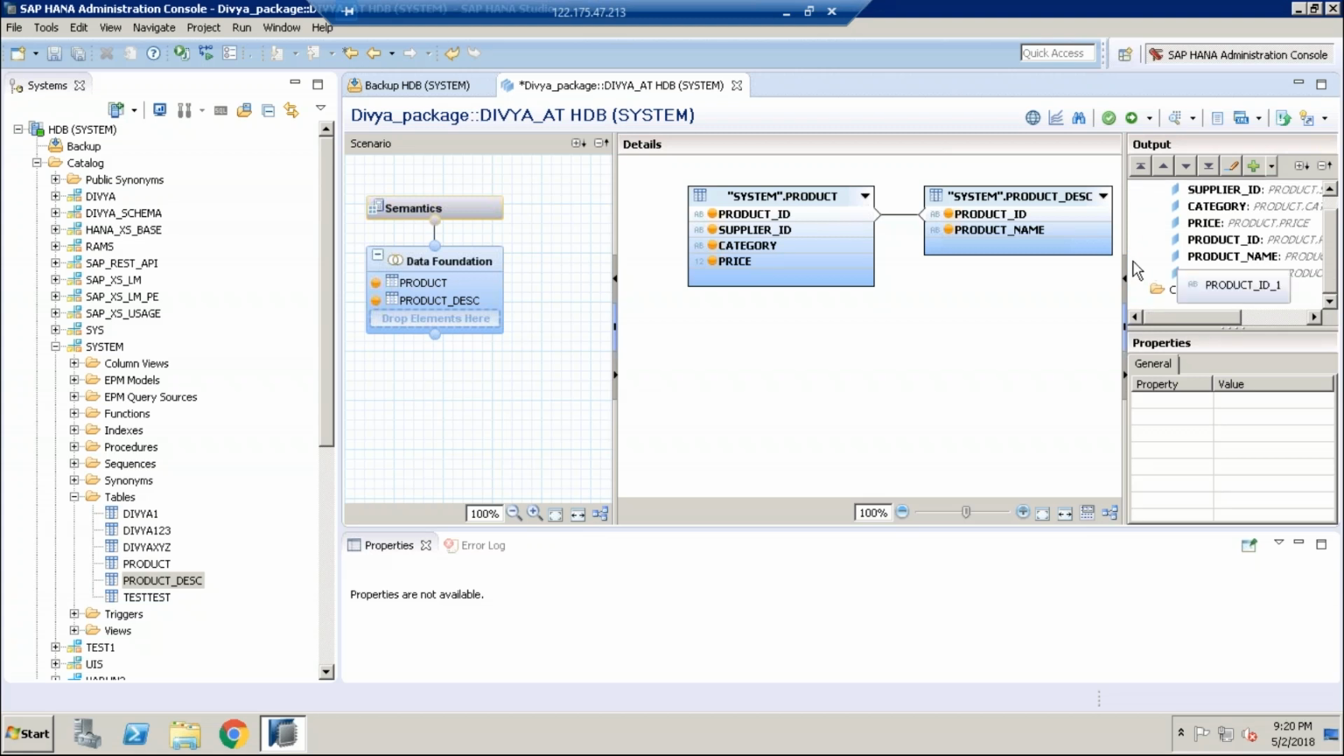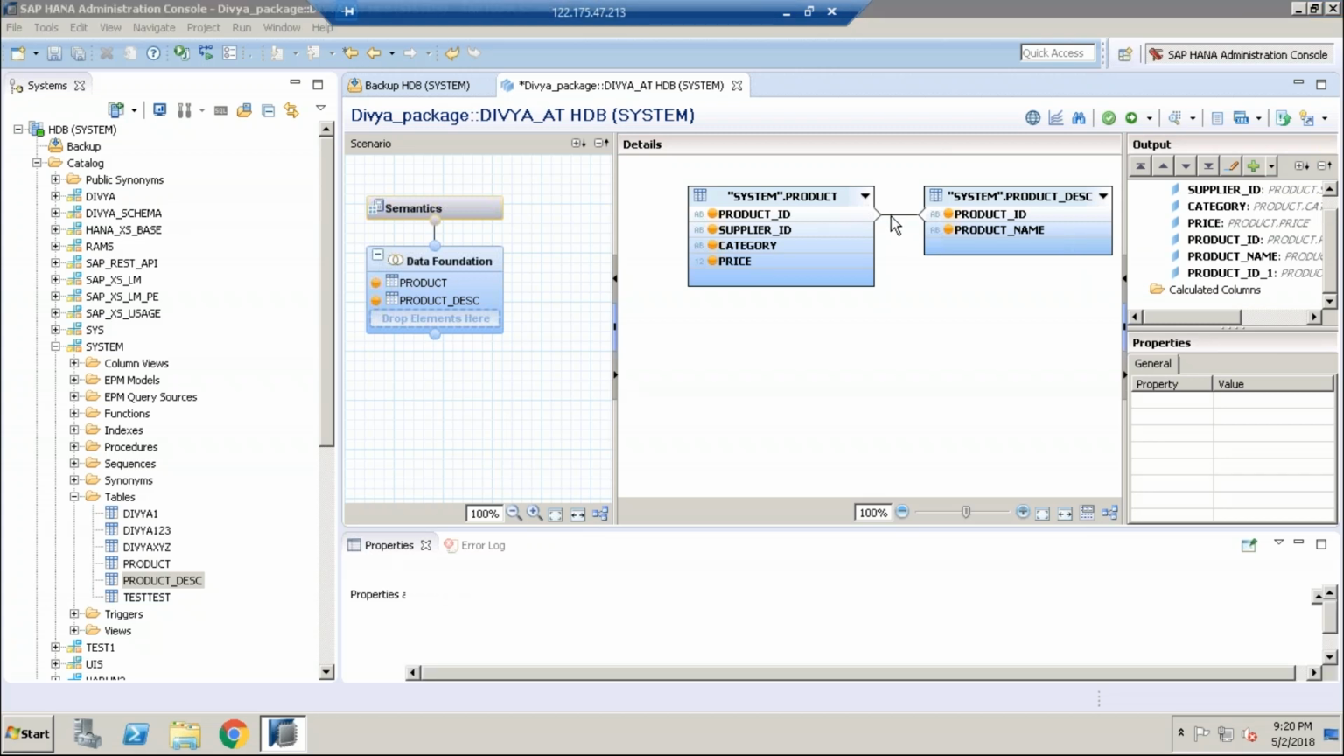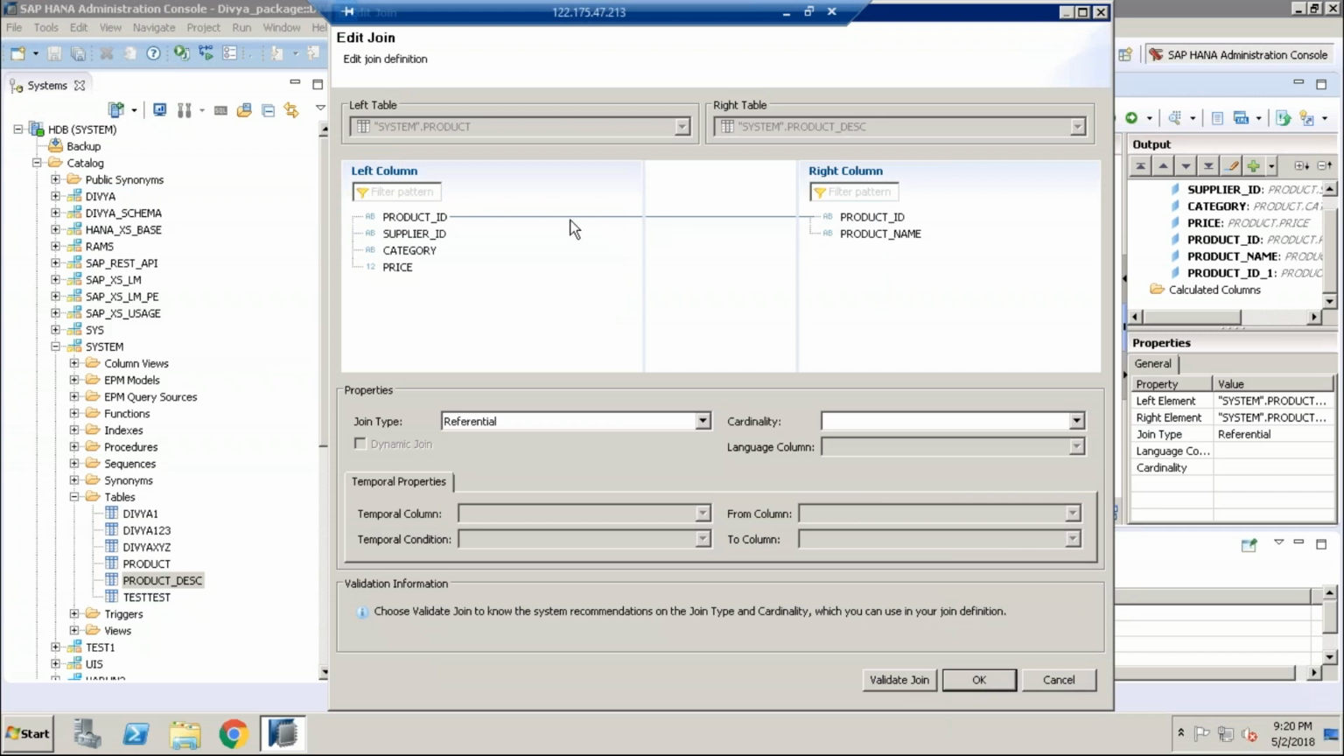If there are any other fields in the other table that are common, then we just map them. Click on that connection and check the join type. Now it says one-to-one join. Click on join type; the options include inner join, referential. Just take inner join.